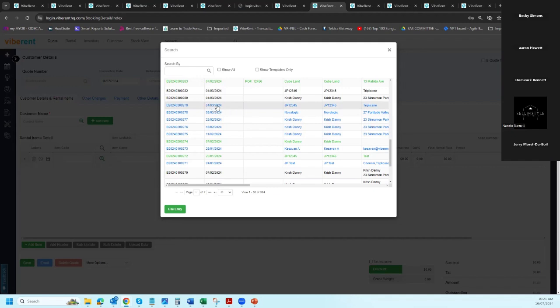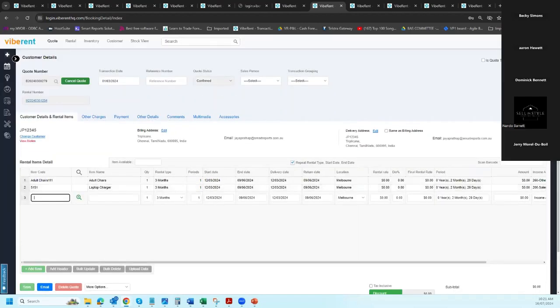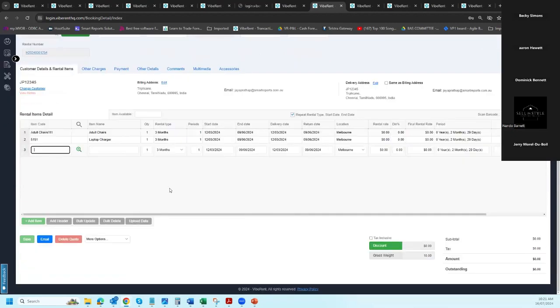Now, if you try to open a quote that has been converted to a rental, you can still open this, but you won't be able to save or do anything.